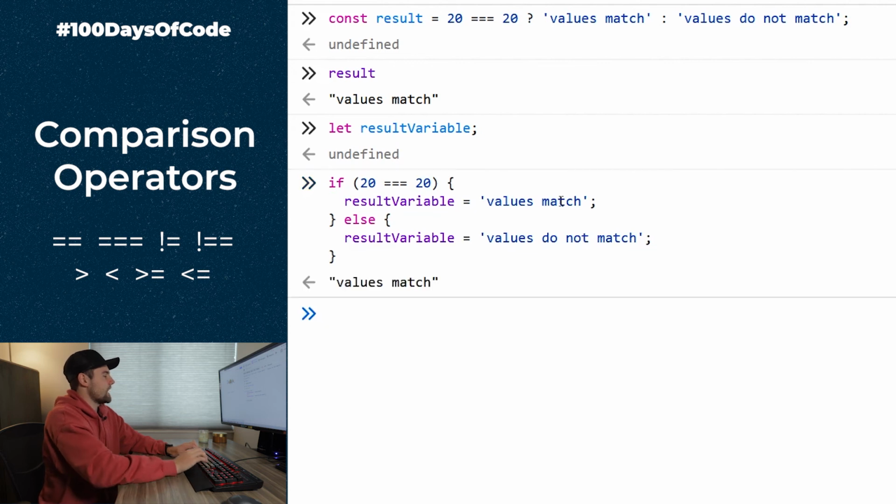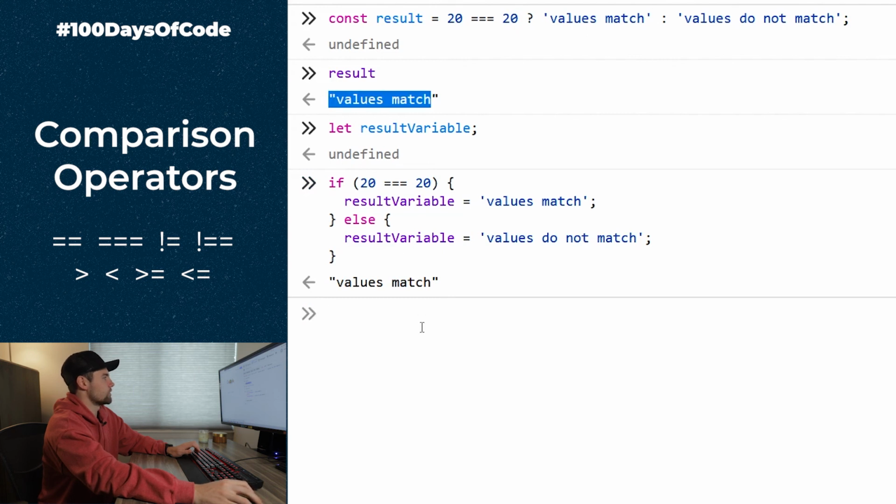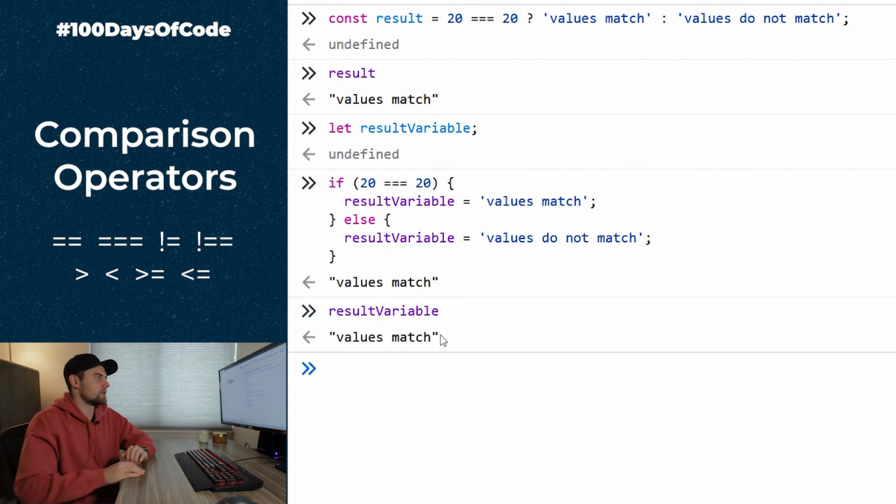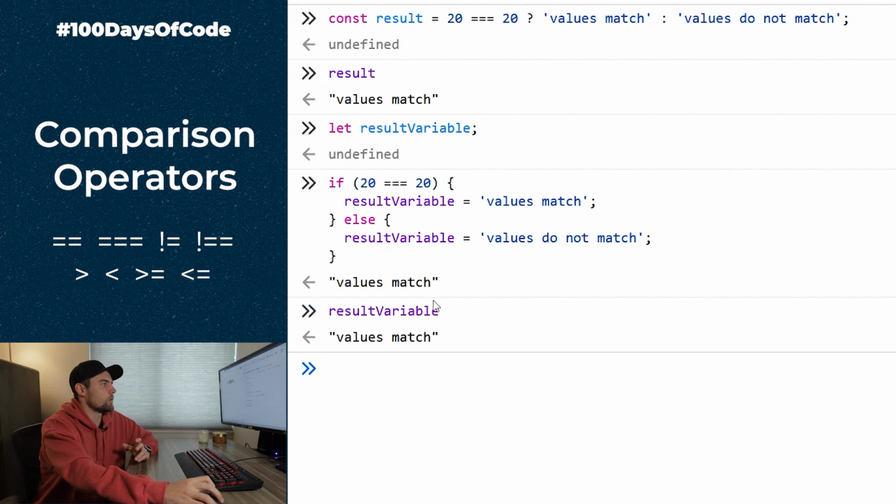Okay, so when we press enter, it's going to say that it evaluated to values match, just like it showed up here when we printed the result. And if we type out result variable, you can see that it has been assigned that value. So I wanted to show you this, even though we haven't gone through the if-else statements yet, the conditionals, but I think it's fairly intuitive to understand.